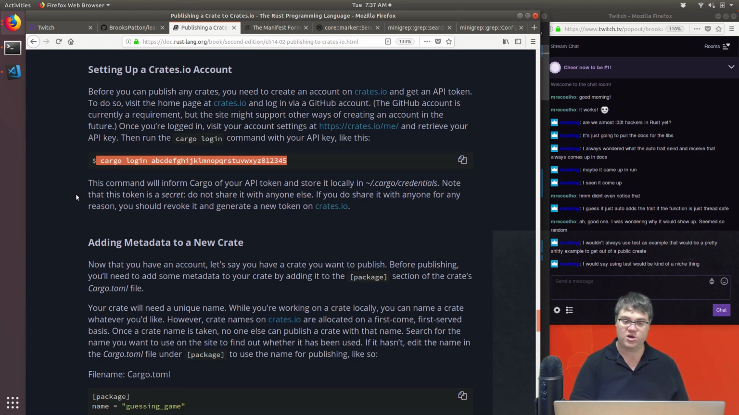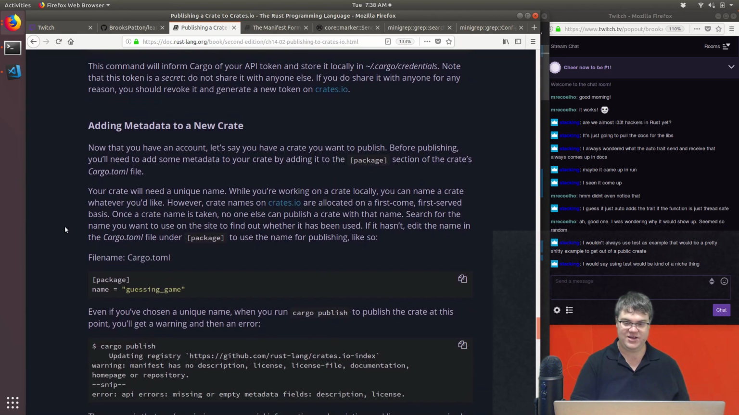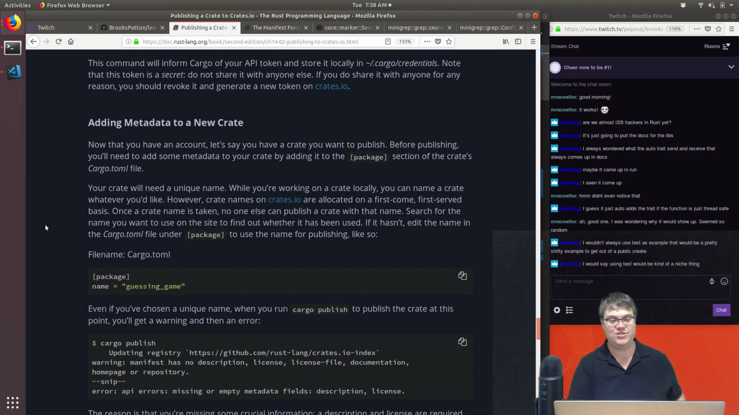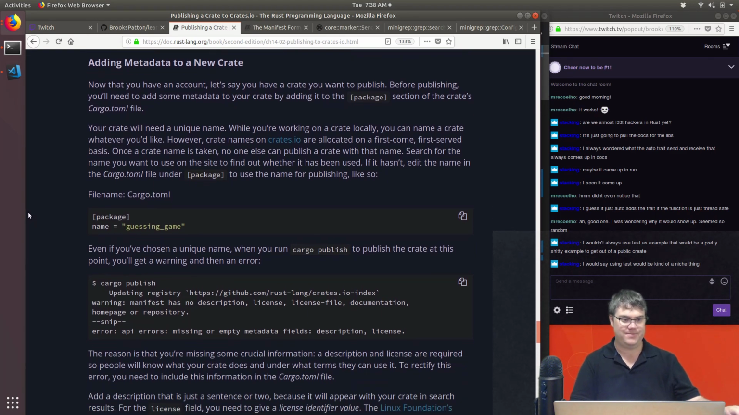This command will inform cargo of your API token and store it locally in ~/.cargo/credentials. Note that this token is a secret. Do not share it with anyone else. If you do share it with anyone for any reason, you should revoke it and generate a new token on crates.io. Definitely not a good idea to accidentally push that up to GitHub or something.